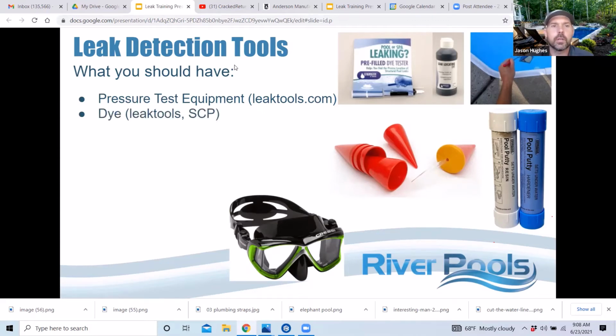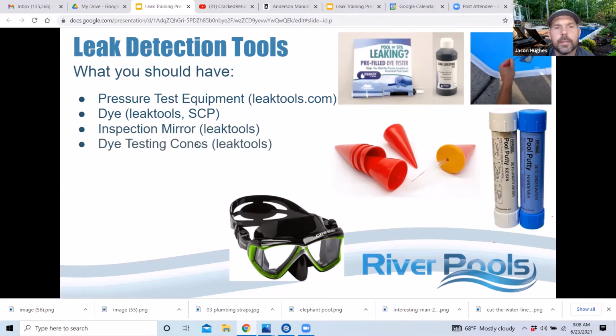The dye, which you can get at Leak Tools or from SCP, and you're going to want to buy a syringe, but really the bottle is the way to go, because if you're spending any amount of time trying to find a leak, you're going to go through multiple syringes worth of dye. So I'd advise getting the bottle. The inspection mirror that he showed in the video, and all this stuff is relatively cheap.